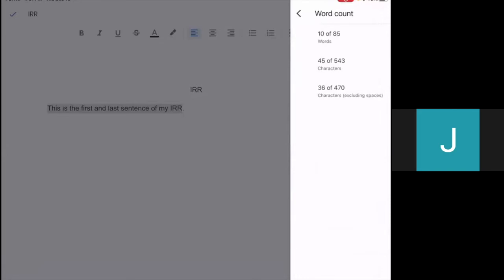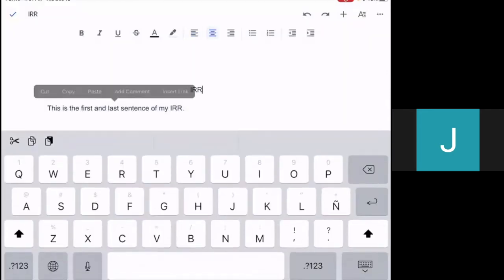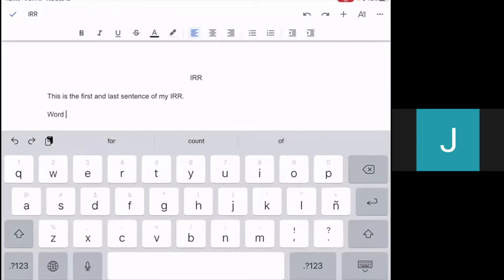So Julia, what do you got there? 10 out of 85, so 10. Okay, we know optimal is 1,200, but for this example, she's gonna type up word count 10. And you would do that at the end of your paper. And it can be at the end of the paper or the end of the bibliography. It needs to clearly be in your document, just like that.